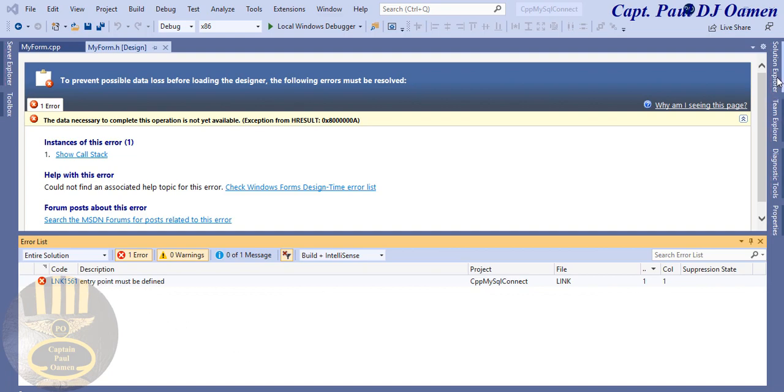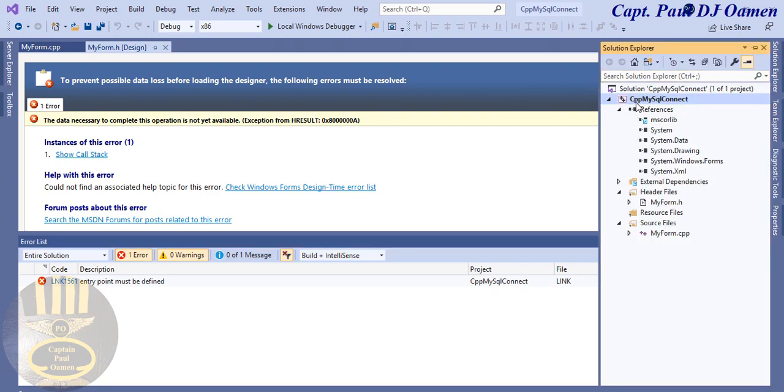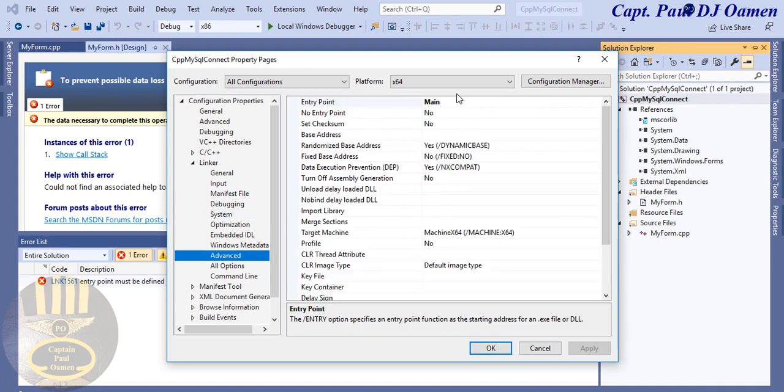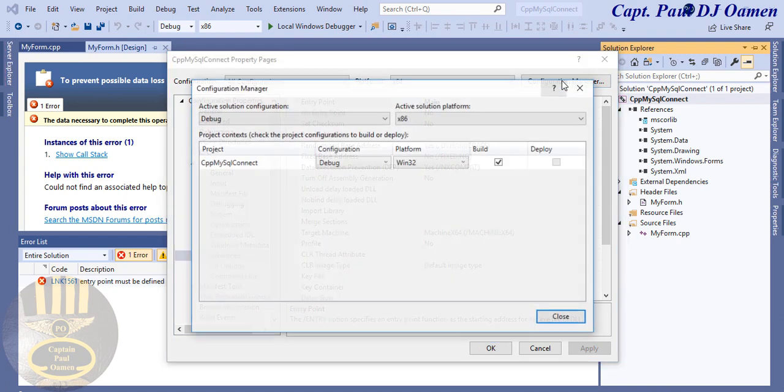Let's go back to the Solution Explorer. Make sure the name of your program is selected, and let's click on the properties. Let's come right down here now. Okay, subsystem is fine. Let's check out the advanced. Right inside the advanced, entry point is defined. That's cool. So now let's go into the configuration manager, select that.